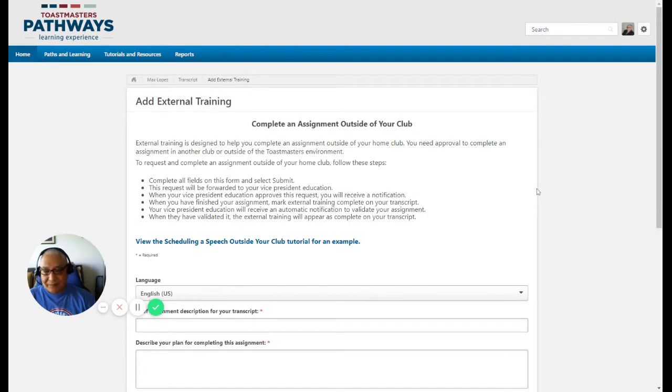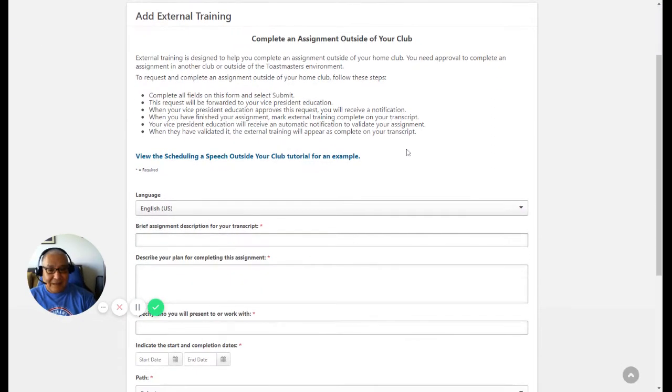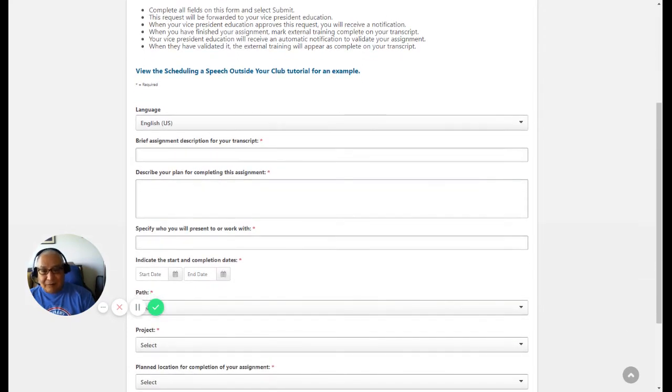Now, this is a pretty straightforward fill-in form and talks about how you're going to complete the assignment. Very simply, I will describe my assignment for the transcript in one sentence or less. I will then describe my plan step by step. There might be three steps, there might be four steps, but I will describe my plan for completing this assignment.